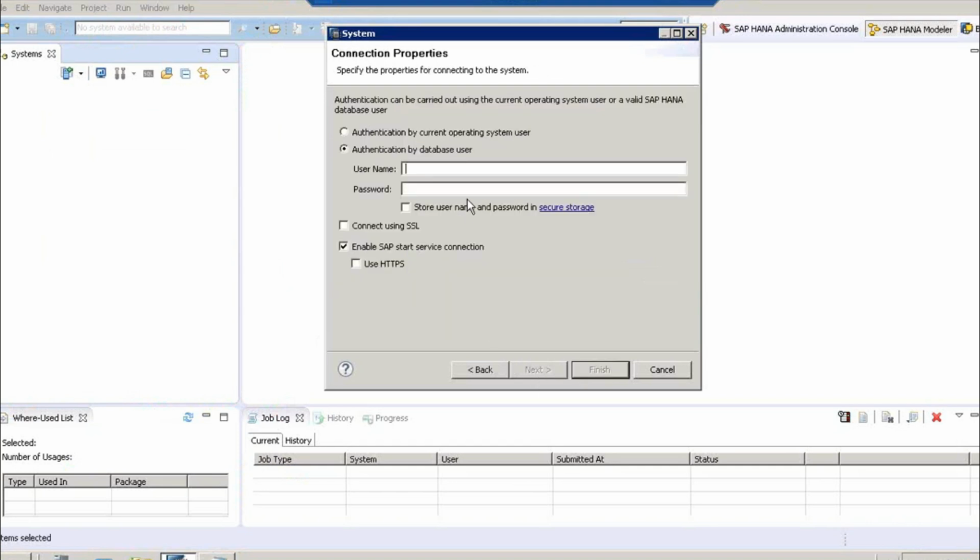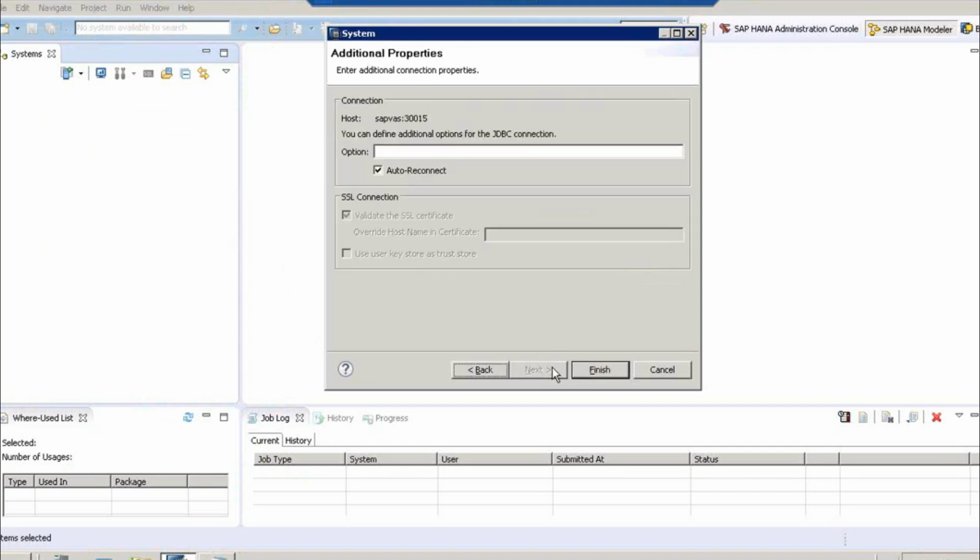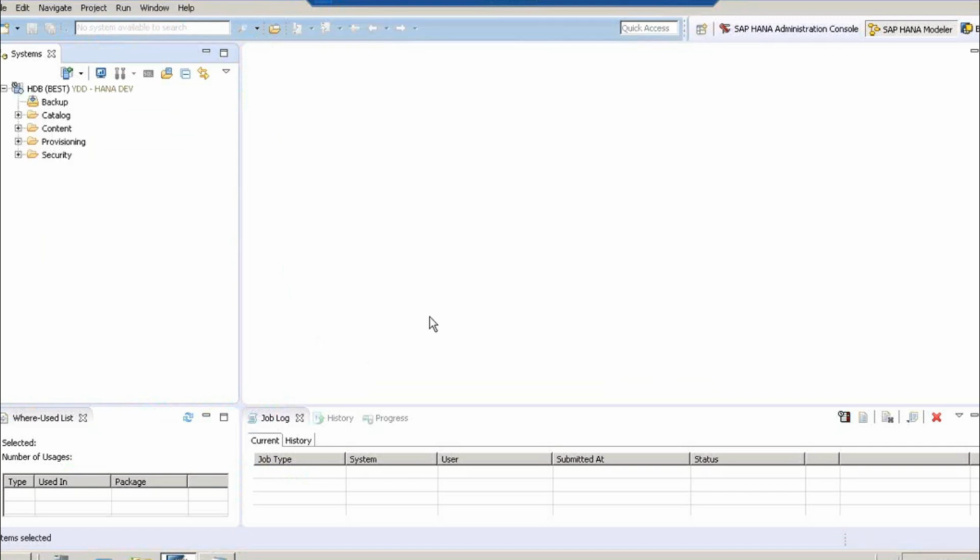Just click on next, and here we need to give the credentials of user ID and password. Just click on finish, so that the system will be added. Like this, you can add the development, quality, production system, or any other systems. So once we add the systems, if it's not full screen, you can go to the Windows.